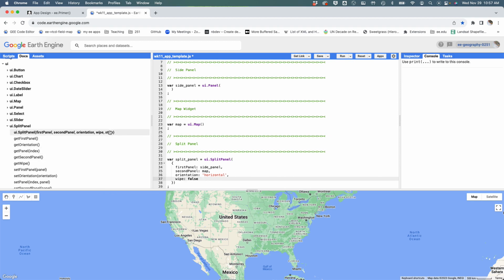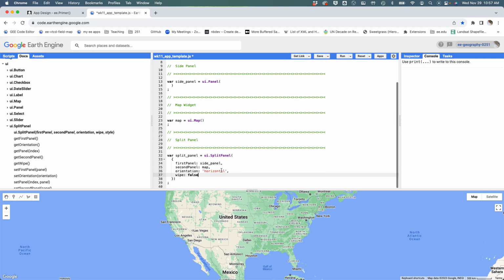And then the style, we're not going to define any style just yet. We're going to leave that off. And I'm going to hit save. And let's keep going. That's about all we need to do there.